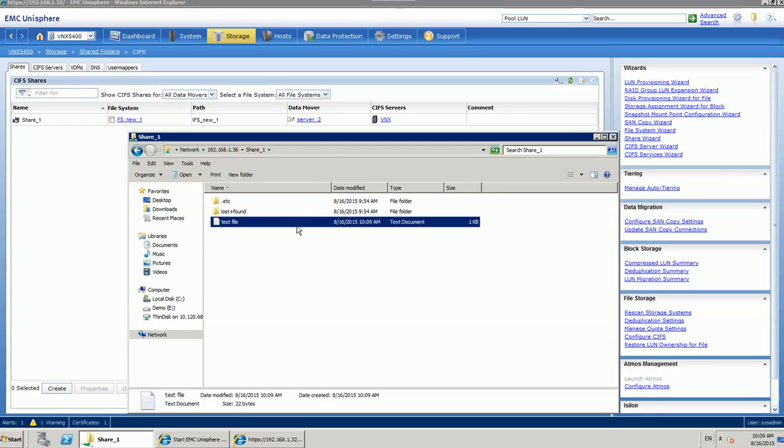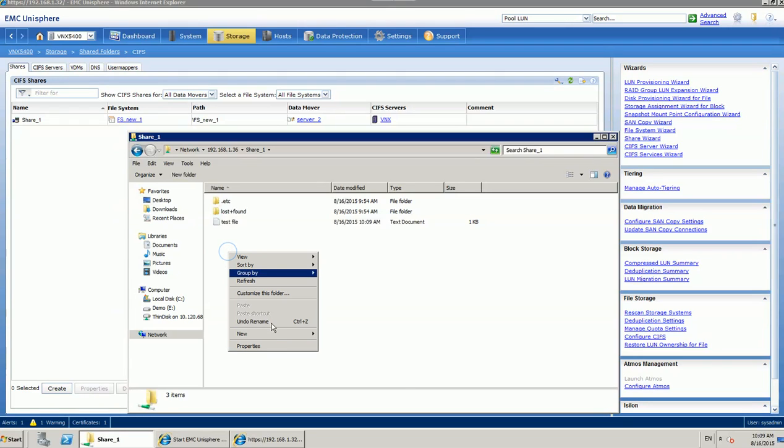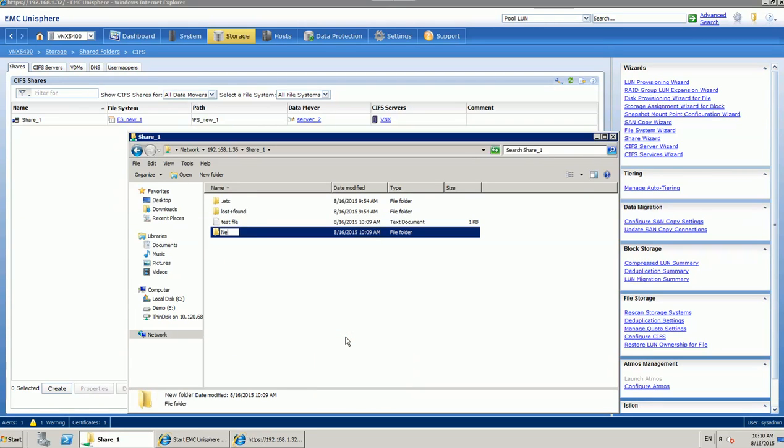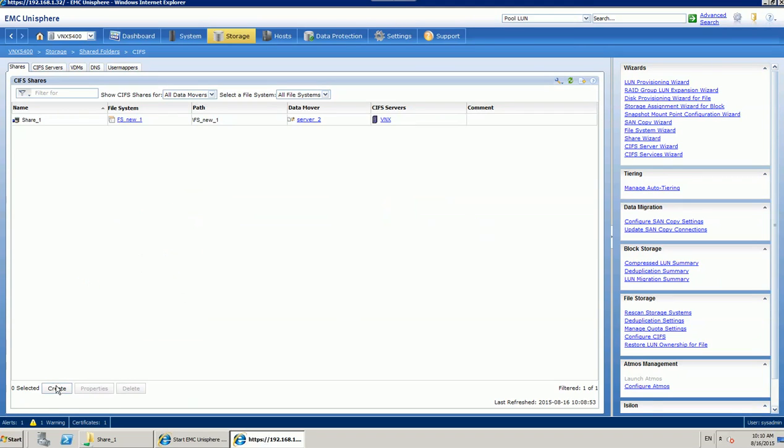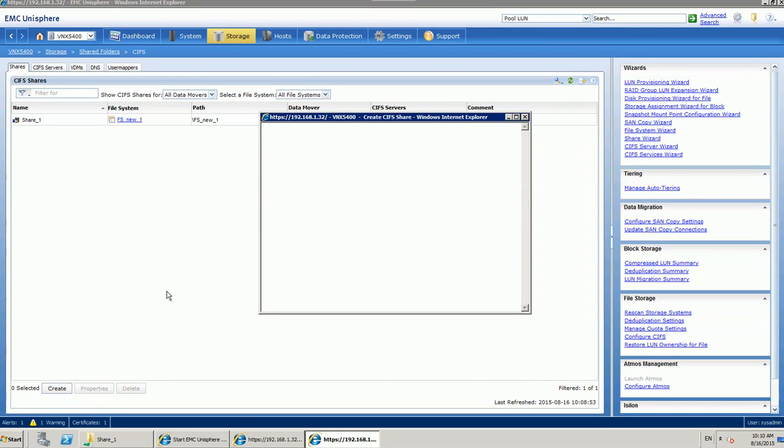If you wish to create a share that doesn't have any of those, so your end user will not play with it, you can actually create here some new folder. Let's make it a nested share and create new share. So actually let's create a new one.